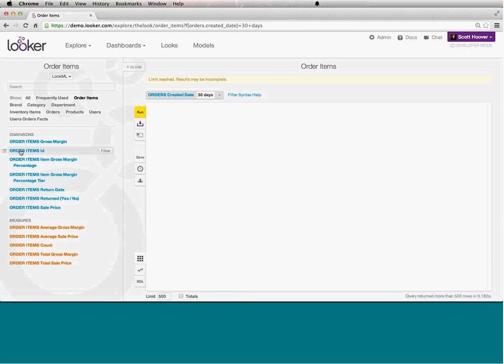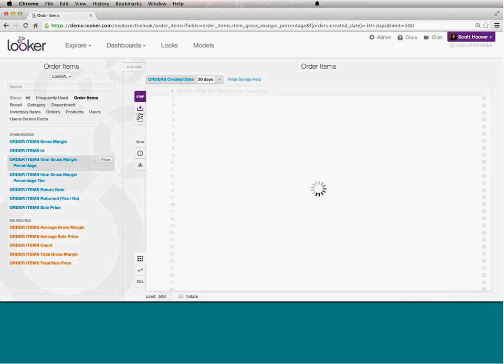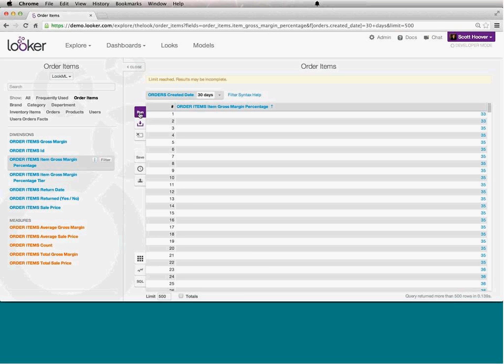Dimensions can also be calculated. Within the modeling layer, developers can write custom SQL or do arithmetic between existing dimensions or measures and create custom metrics. So for instance, gross margin percentage is not an intrinsic column, but Looker knows how to construct this metric because a developer or Looker analyst has built this into the modeling layer. So Looker knows how to write the SQL in order to create this metric on the fly.